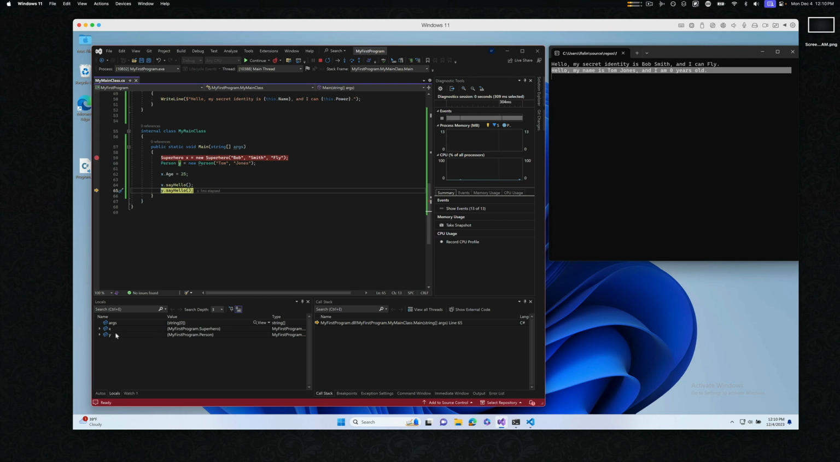Also, notice down here, this is something I haven't pointed out. The X and Y objects show up in the debugger. They tell you what type of object it is. And if I expand these, it will tell you the values of their properties and internal variables. We can see all of that.